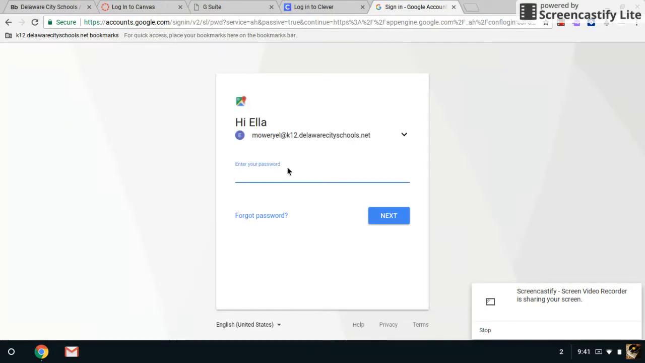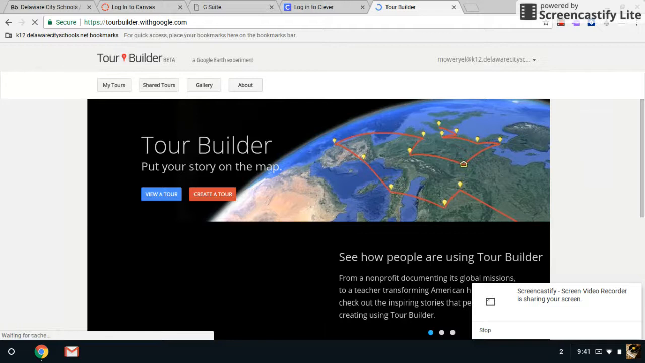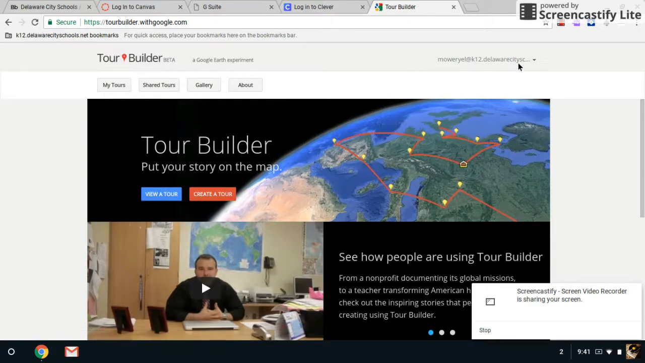Most likely it's going to ask for your password, so go ahead and type that in. I'm using my daughter's account to show you what it's like on a Chromebook. And then you can check in the right corner here to make sure that it's your email address, and that will tell you if you logged in appropriately.